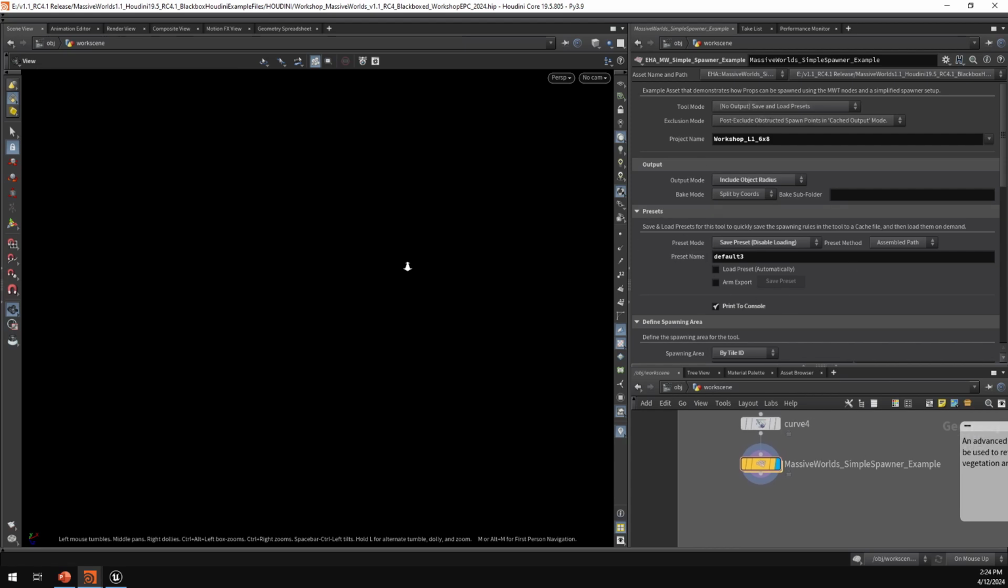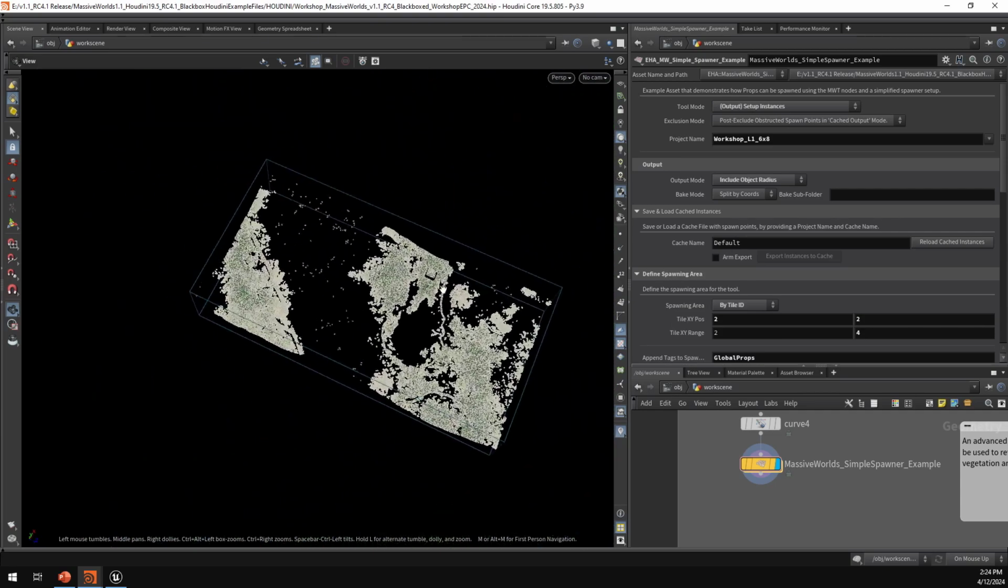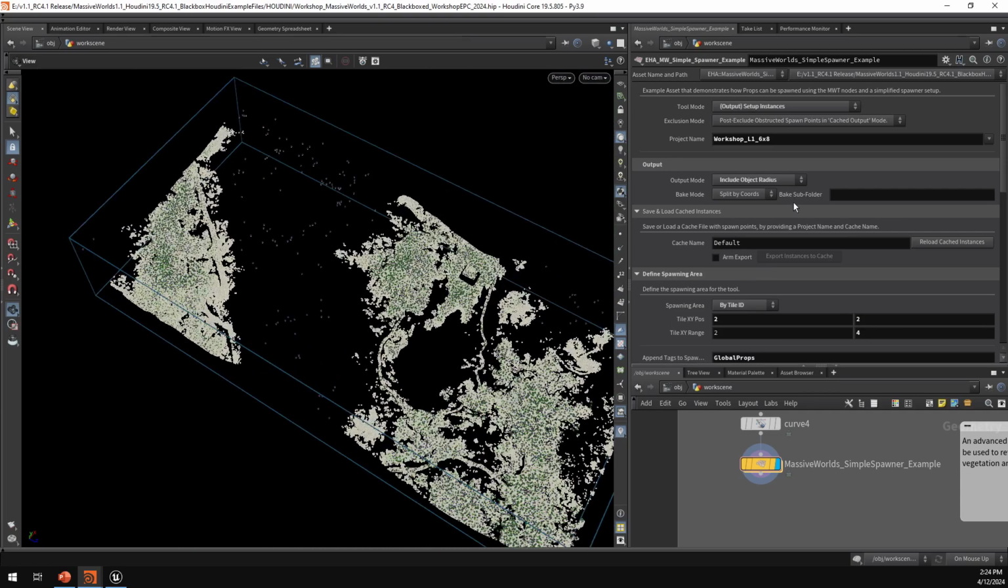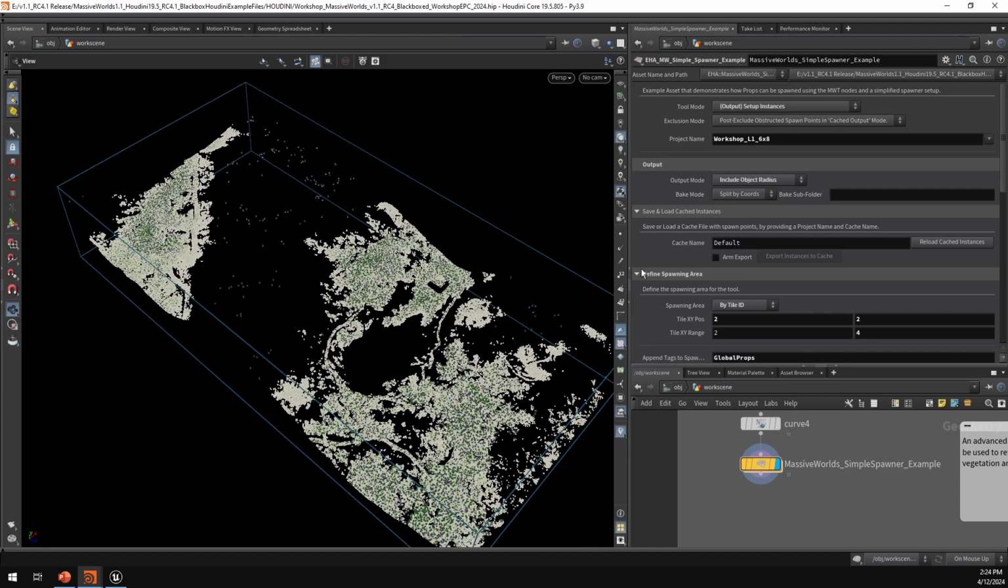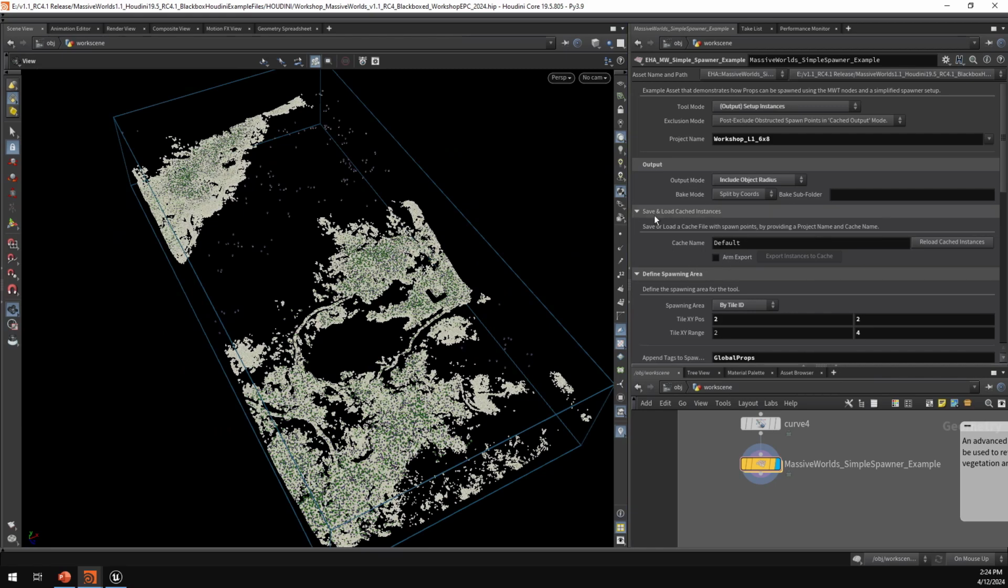Now, once you've created your preset, you can then compute this in the PDG for the whole map, because you might have noticed that spawning some of this vegetation did take some time, right? And this is only on a small portion of the larger map. So if we want to do this for the full map, this might take a minute or two. Now, once you've spawned the full map though, you can then say, I want to save it out to a cache on the hard drive.